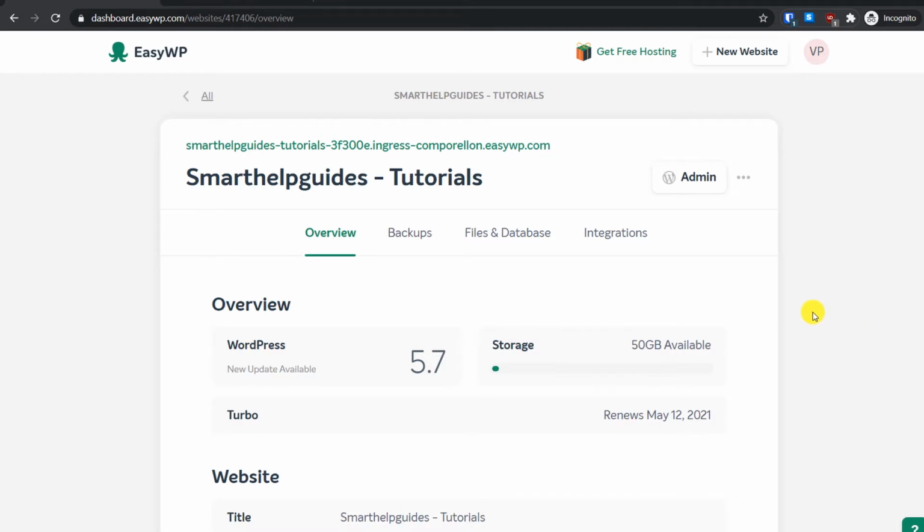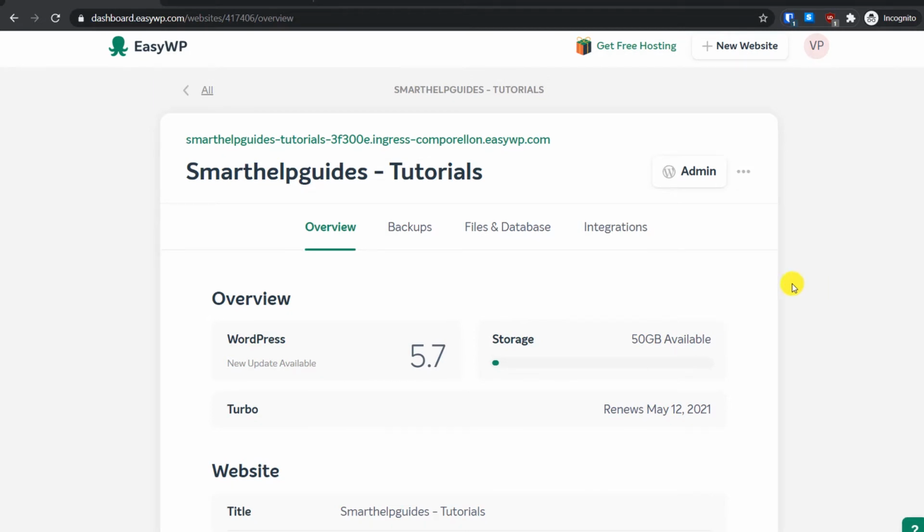Again, Namecheap has tried to keep things simple and divided the functions into four main tabs here. The first thing is again the URL, and another thing is if you click on these three dots here, you will see an option to reset your WordPress password or delete the website if you want to start from scratch. Now let's see what functions we have in the overview tab.